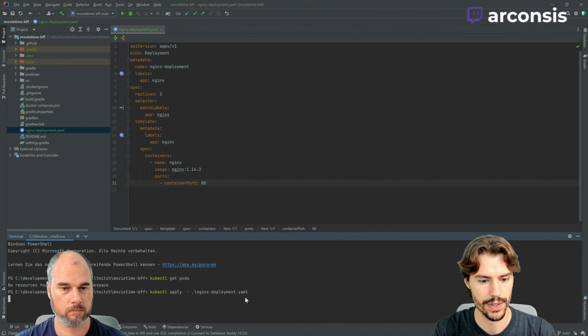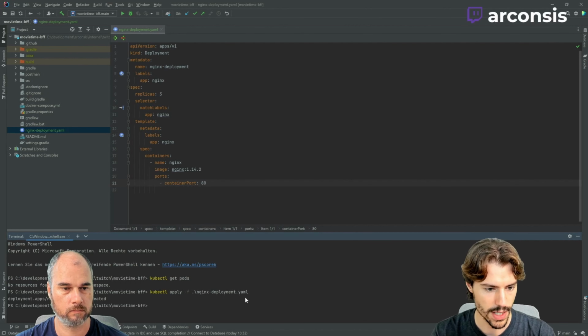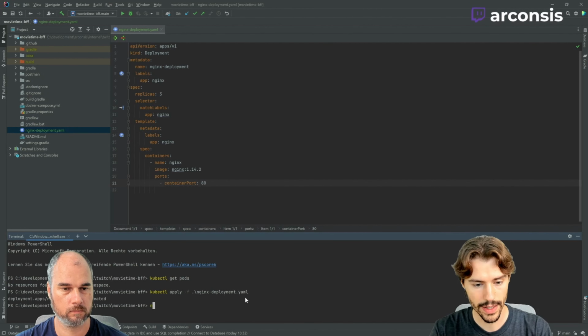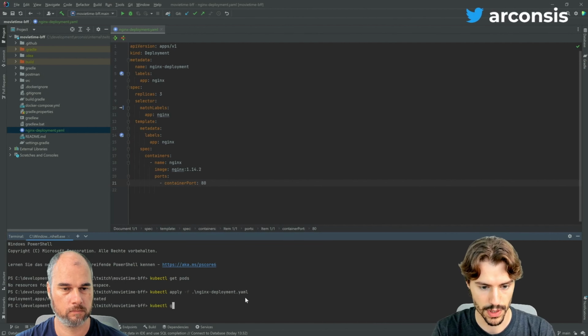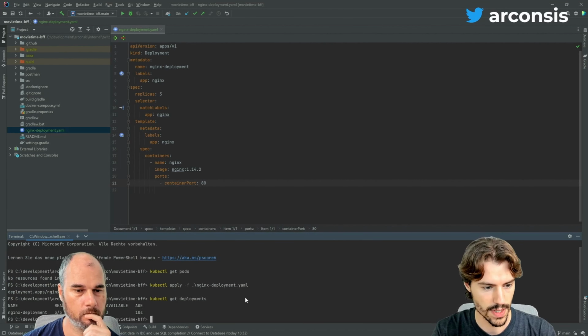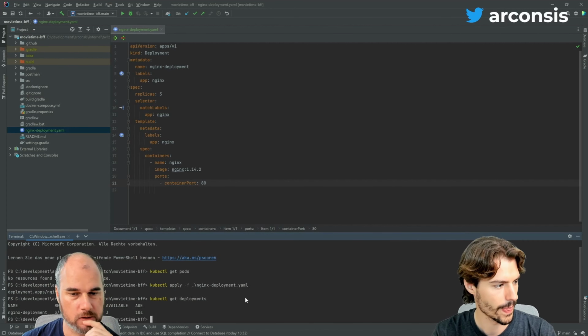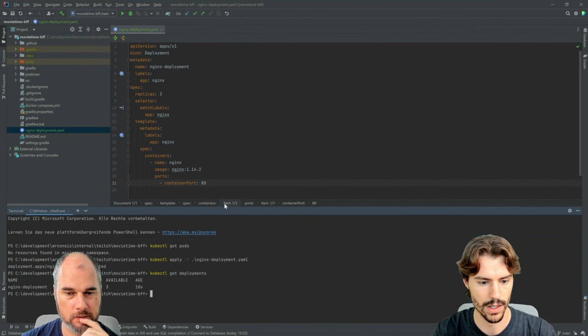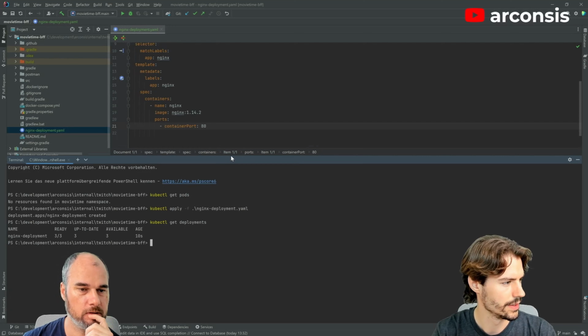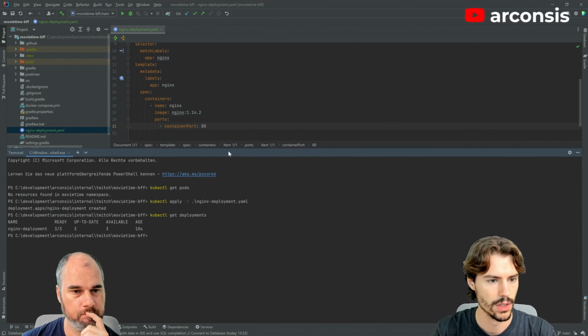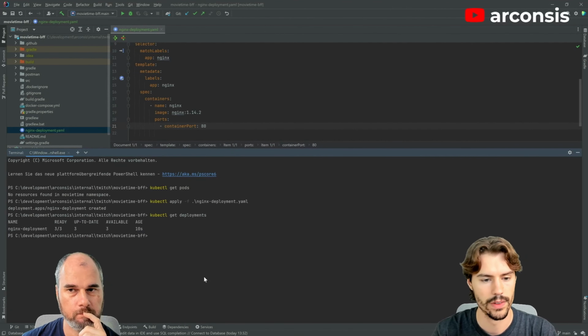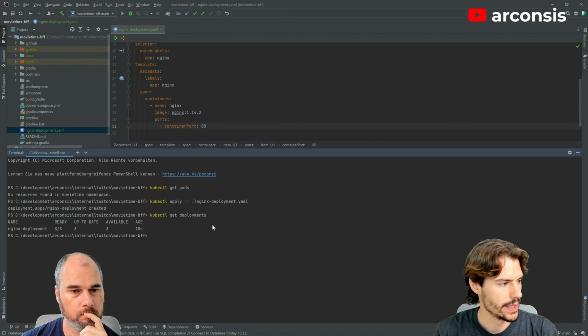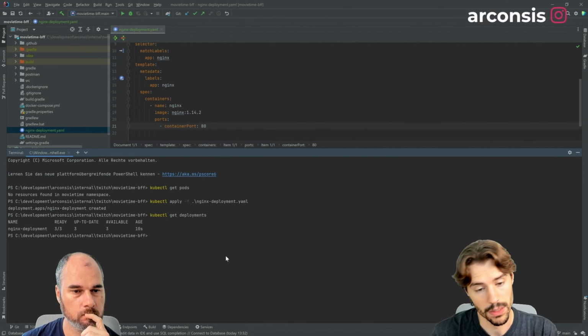Nginx deployment. And now we have created this deployment. And kubectl get deployments gives us the deployments. So kubectl get deployments is the way to get the deployments.